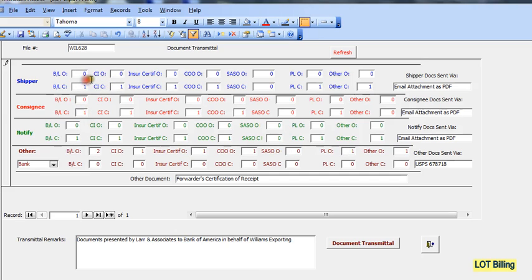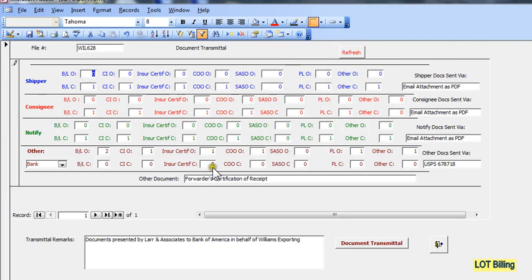Up here we show the number of documents. We go bill of lading original. These are all originals on this row, and on this row they're all copies. Okay, so you can see that some people don't get anything, or some people get just selected documents. The other document that was involved here is the forwarder certificate of receipt, which is other document here, and you can see that the bank would have gotten the original of that.